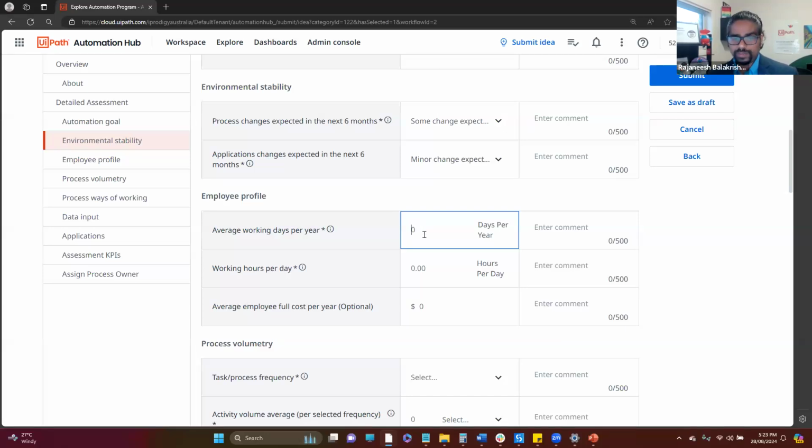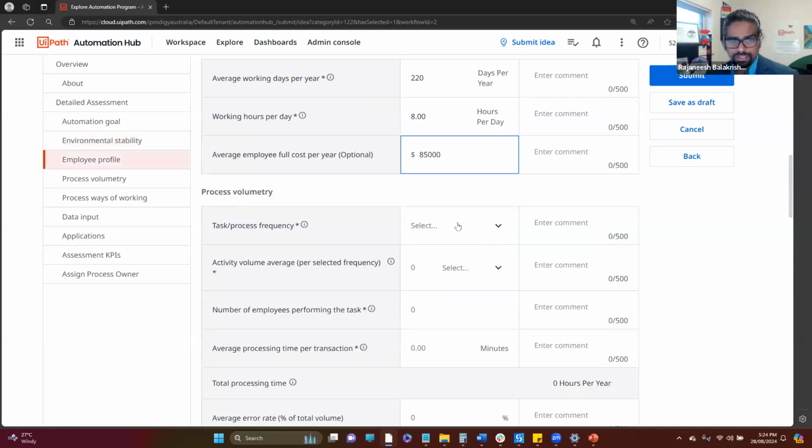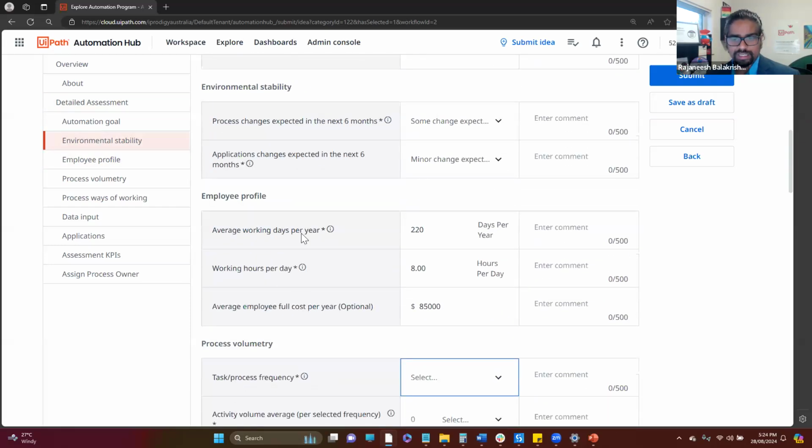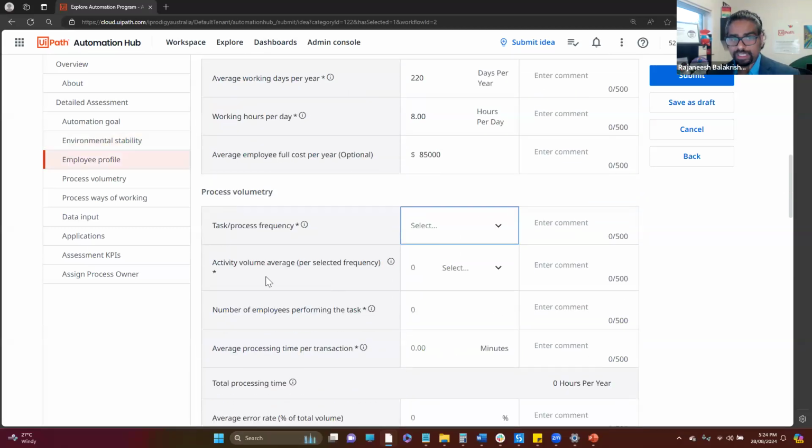So working days per year, you give 220 days, and working hours per day, the employee works 8 hours, and say for example 85,000 is the average employee cost. What I am saying here is how much the full-time employee is currently charging to do this work.